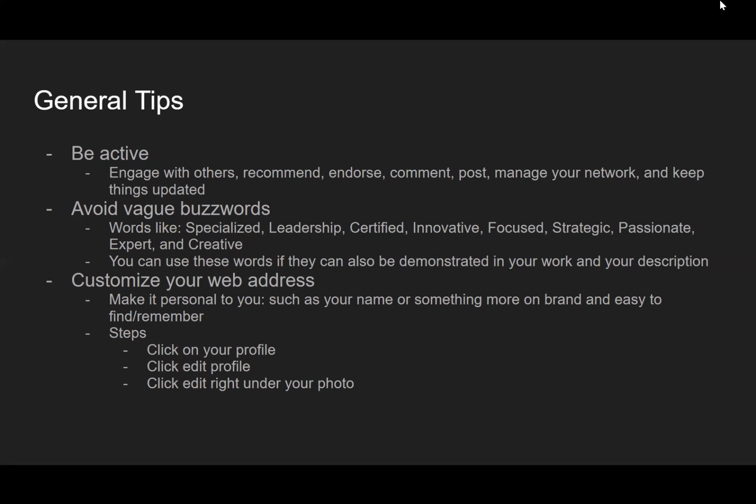Another thing recommended is to customize your web address. Make it personal to you, such as your name or something more on brand and easy to find or remember. The way you can go about doing that is you go to your profile, you click edit profile, and then click edit right under your photo and type in what you want your customized URL to be.